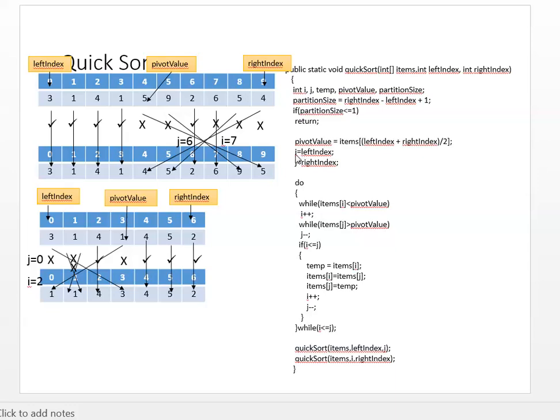Then we have the two integers there, i and j, that are basically used as pointers, and we assign the left index to i, and the right index will be assigned to j. The purpose of the i and the j pointer is that the i pointer will move from the left hand side, making sure that everything on the left hand side is less than your pivot, and j will move from the right hand side, making sure that everything on the right hand side is larger than the pivot.